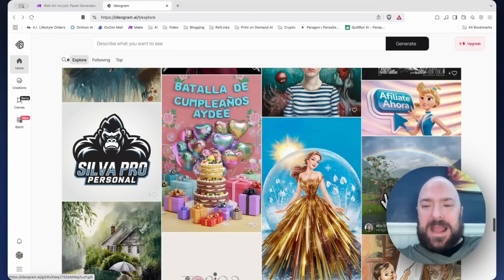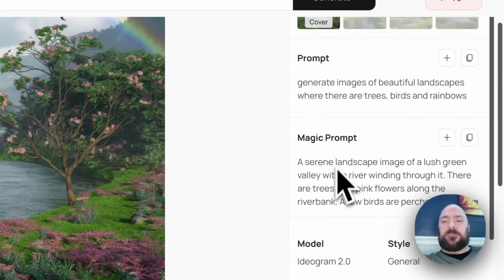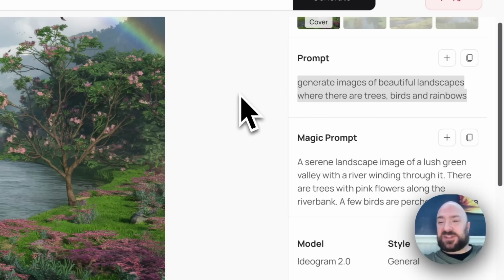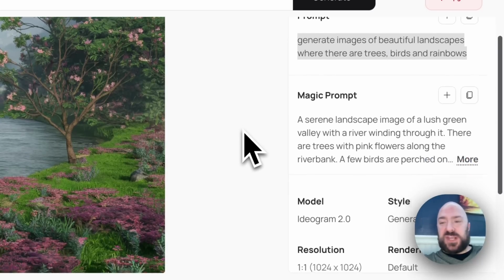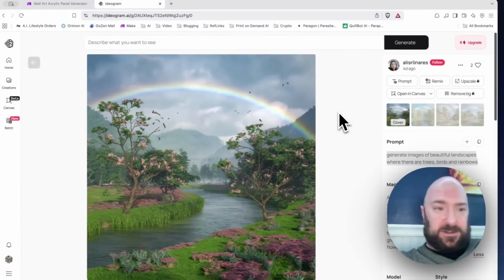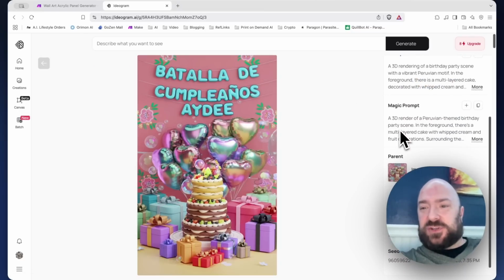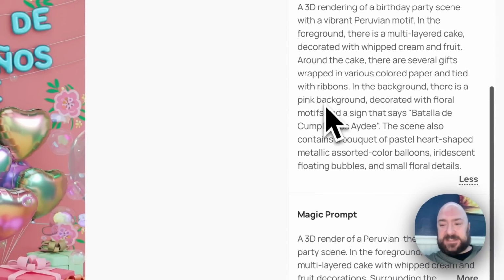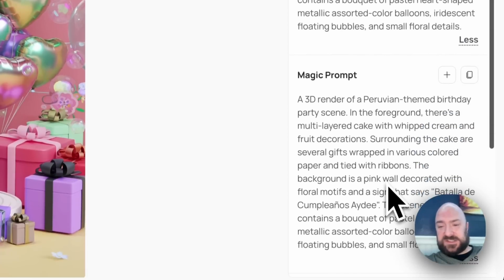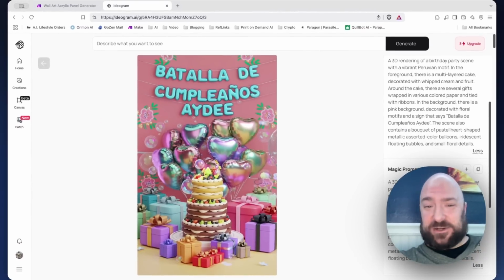So usually the way the magic prompt works, let me see if I can find a good example. There we go. The less you give it, the more it's going to embellish. In this case, the person wrote, generate images of beautiful landscapes where there are trees, birds, and rainbows. And you can see magic prompt came back in and embellished that quite a bit, giving it more detail. Whereas if somebody starts out with more detail, like this person right here, then if you look A to B at the magic prompt compared to that, there are not too many differences. It might only modify certain things according to what it thinks it's optimizing for Ideogram.